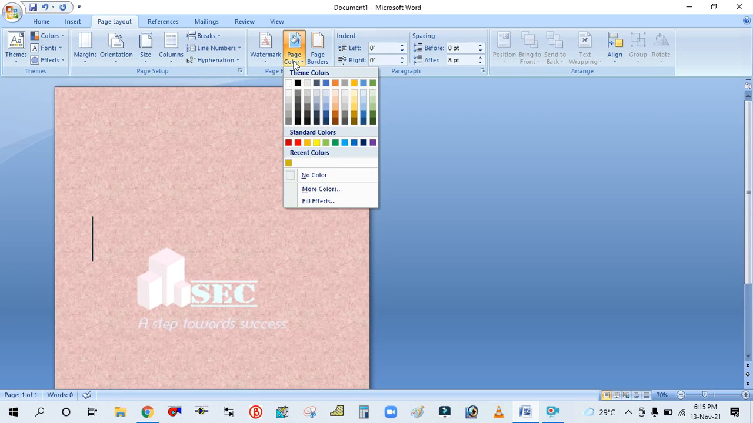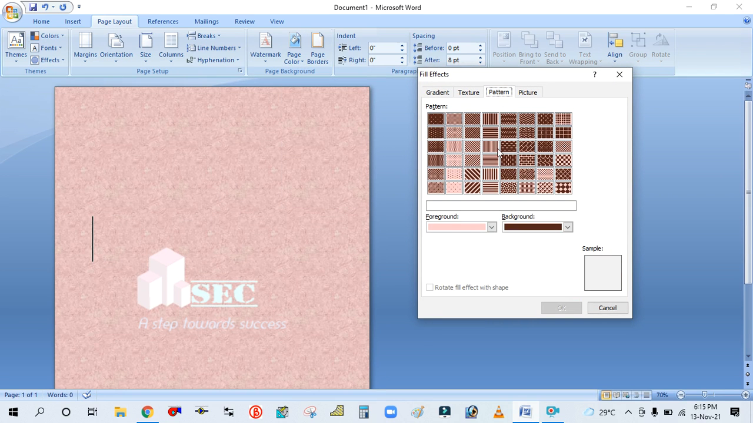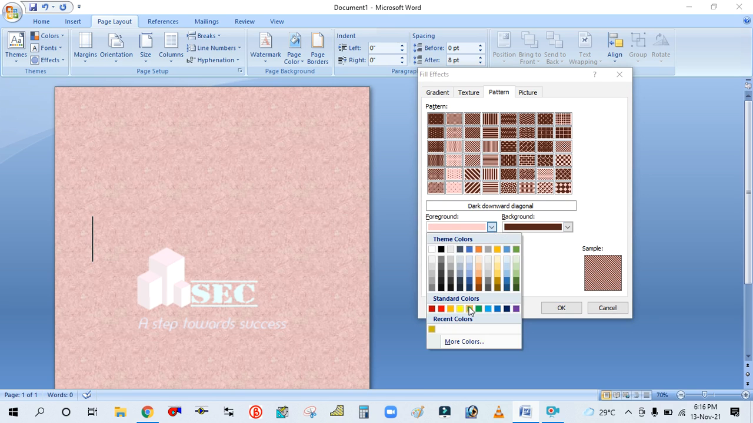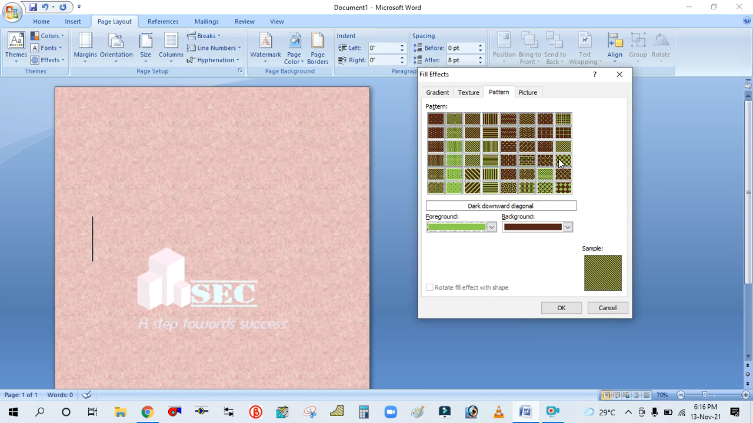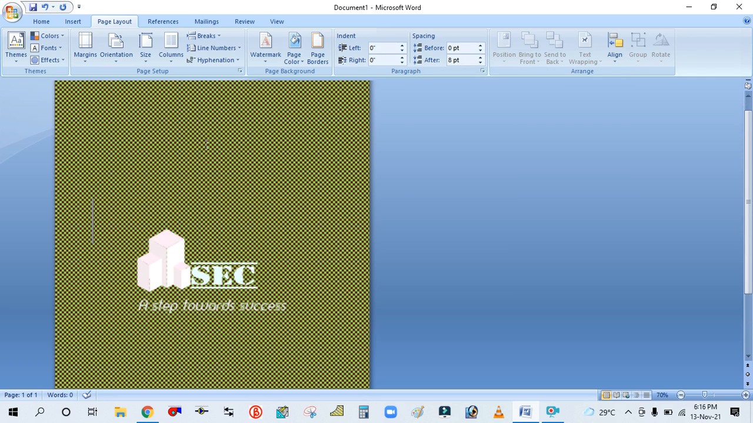Okay, so again go to this page color and fill effect, then go to this pattern, and there are so many patterns given also. If you want to change the pattern of your page, you can simply select any pattern from here, and if you want to change the color also, you can choose the color from here and select any one pattern from this list. Simply click OK. Page pattern has been changed. If you want to type, you can type anything.